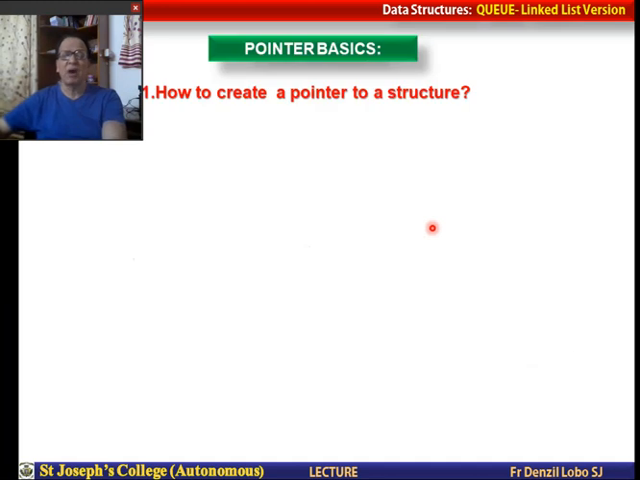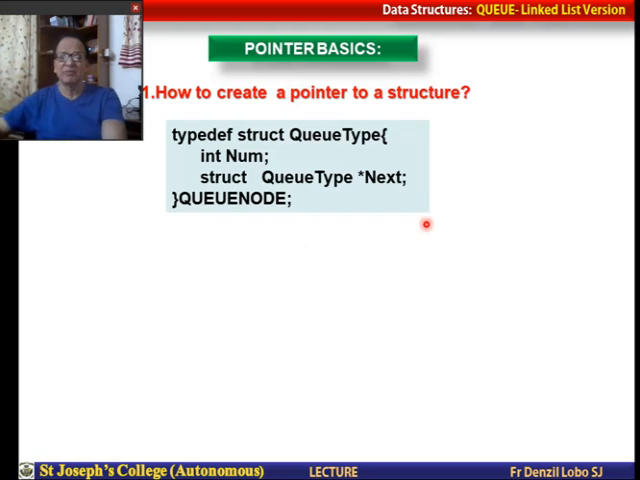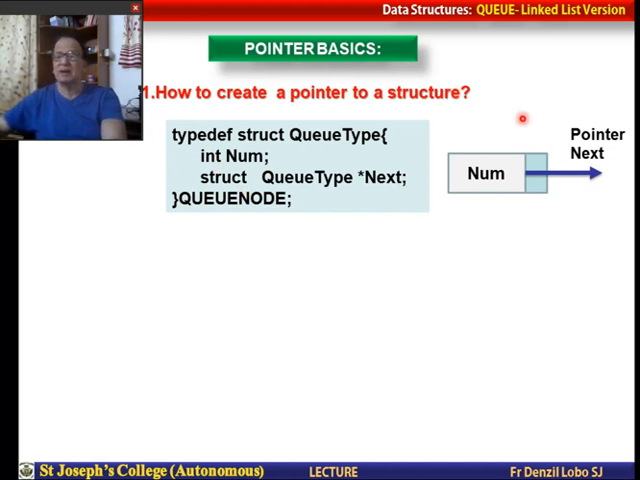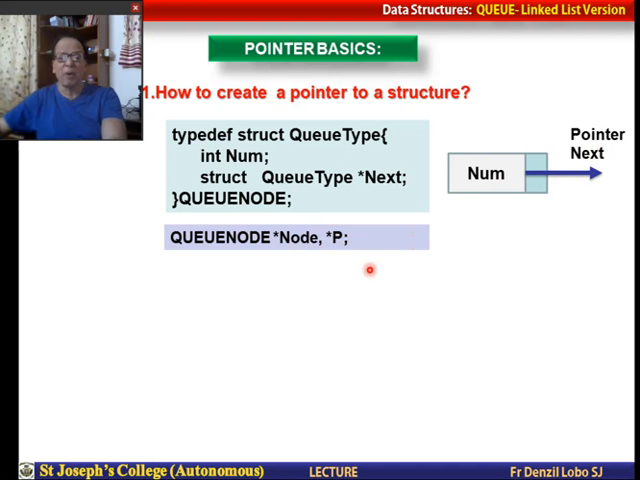So now the question is how to create a pointer to a structure. These are the pointer basics we have gone through earlier, but I want to repeat it so that people understand. As you see, we have here a data structure or a new data type called QUEUENODE, which contains a number and a link to the next. It is pictorially represented here. Next is how do I create pointers of the type QUEUENODE? Just put star node and star p. Node and p are two pointers.